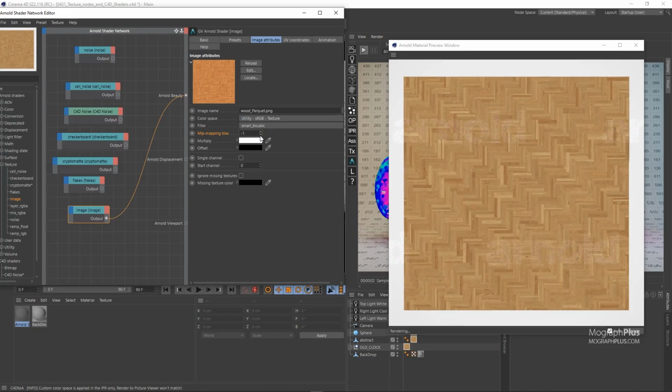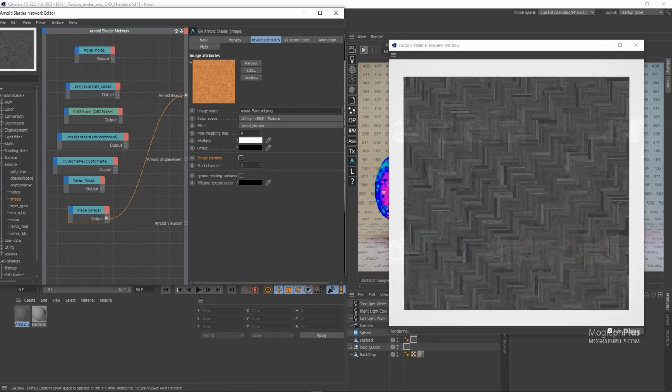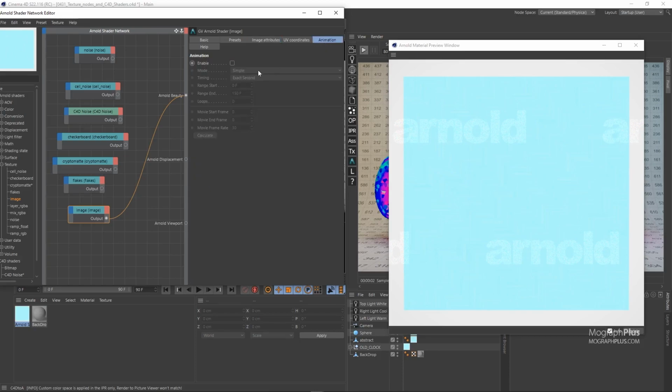MIP mapping bias here offsets the computed MIP map level from which the image is sampled. A negative value will force a larger MIP map level, which results in a cleaner image, and a positive value will force a smaller MIP map level that will result in a blurrier image. We talk about this stuff later on in the rendering section. You can multiply or add a value to the texture. You can enable single channel and output just R, G, or B channels of the texture. And if you have a sequence of images, you can go to the animation tab and enable animation to load the entire sequence. We talked about layer and mix RGBA and noise.